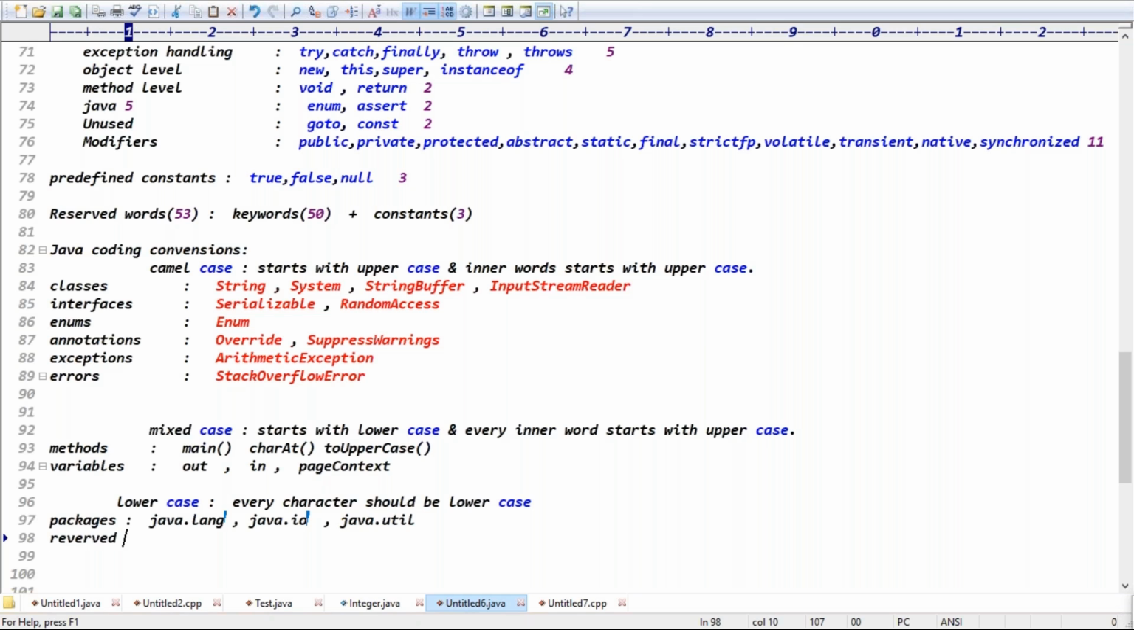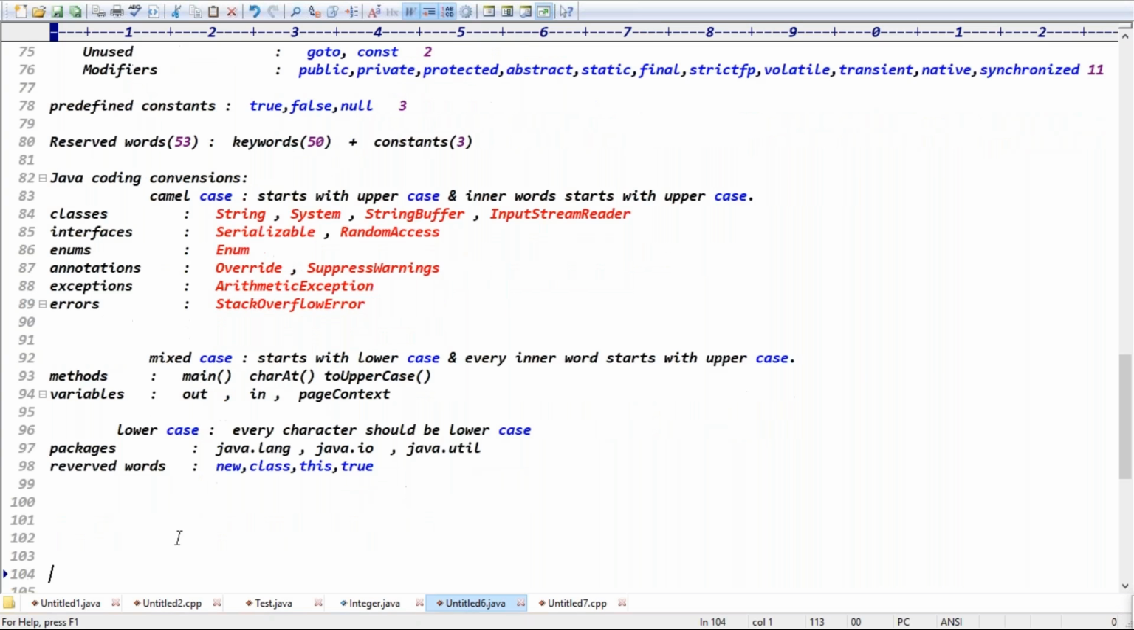Reserved words, guys. There are 53 reserved words in Java, and all 53 should be lowercase. Keywords and constants all together, you can say reserved words. New is a keyword, class is a keyword, this is a keyword, true is a reserved word, a predefined constant. These all should be lowercase, guys.